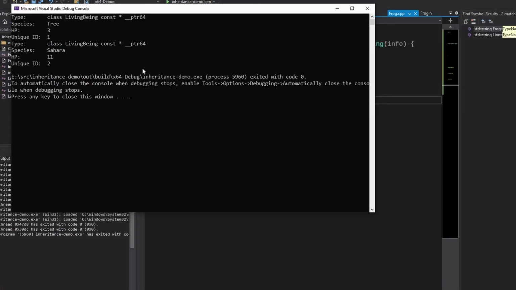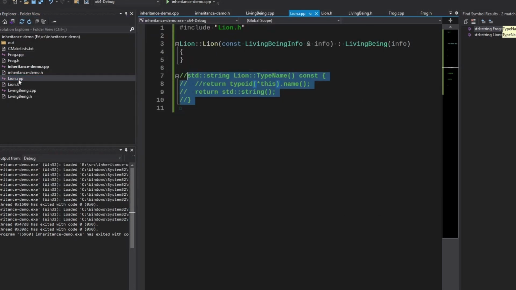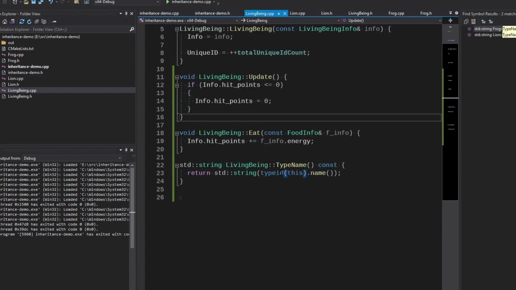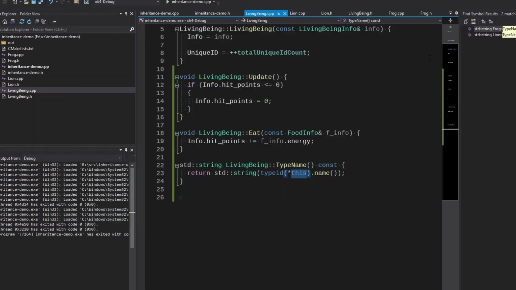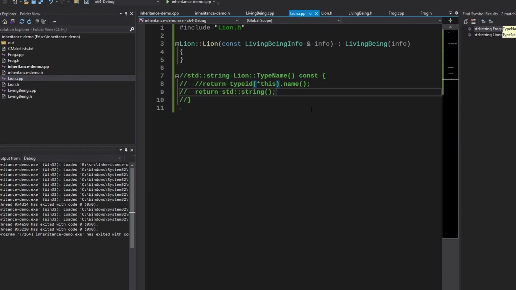And now it builds, and it looks like we get class with a const pointer 64, which looks a little weird because we are not dereferencing this. So it is literally getting the pointer to the class. It's getting the type ID of the pointer. So maybe we want to dereference this, which is just its class, and we should get class living bean. So if we want to override this behavior in each of these, we can get their type.